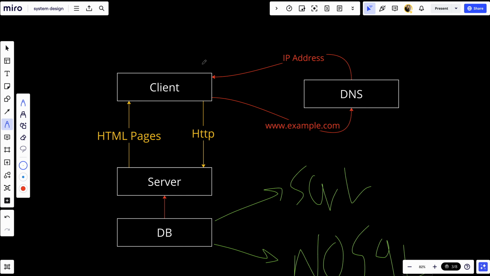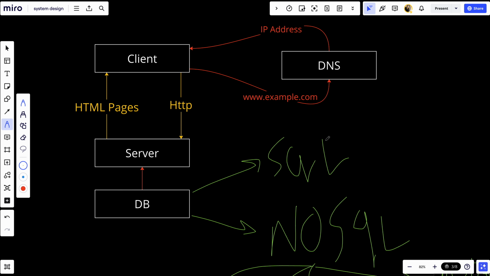And we said that we have two types of database. We have NoSQL, which is designed for specific data models with flexible schema, suitable for handling large volumes of unstructured or semi-structured data.